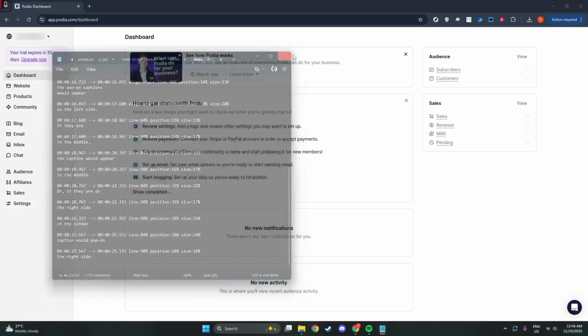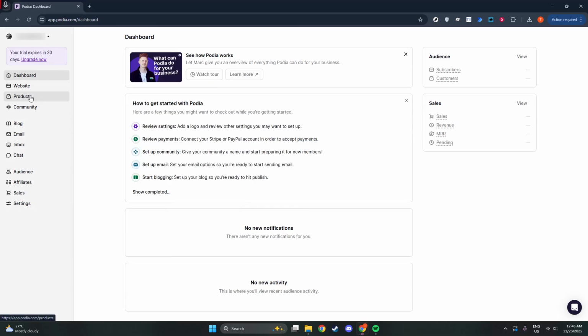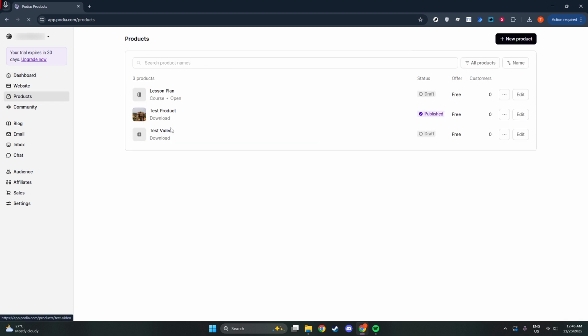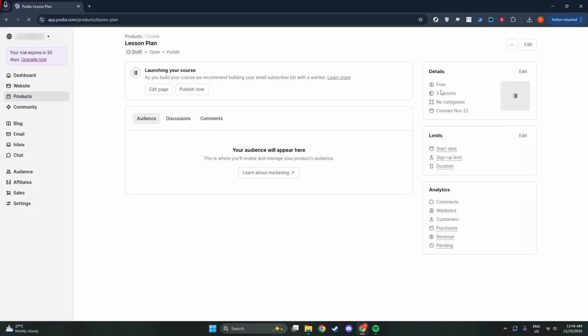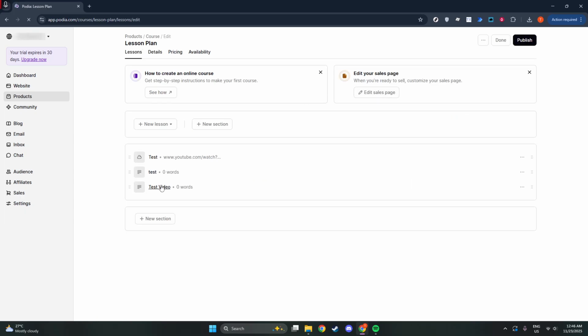Next, head into your Podia dashboard and open your course. Go to Products, then select Edit on the course that contains the video you want to caption. Inside the course editor, click on the specific lesson that holds your video. Make sure your video is already uploaded to that lesson, since you'll be attaching the subtitle file directly to it.